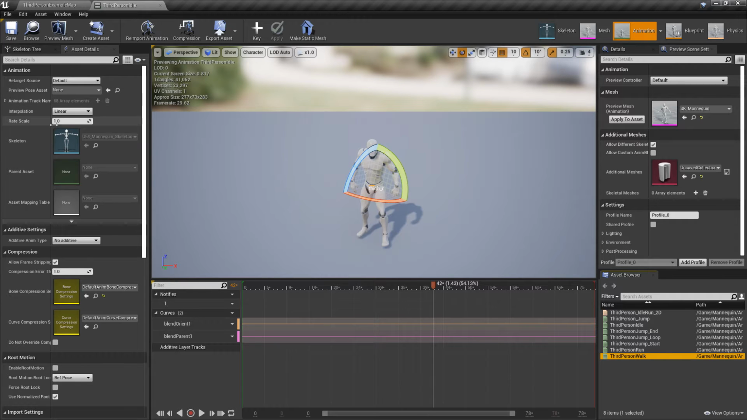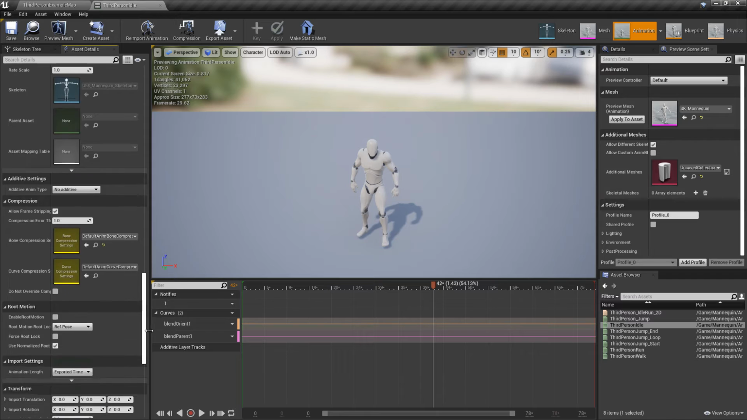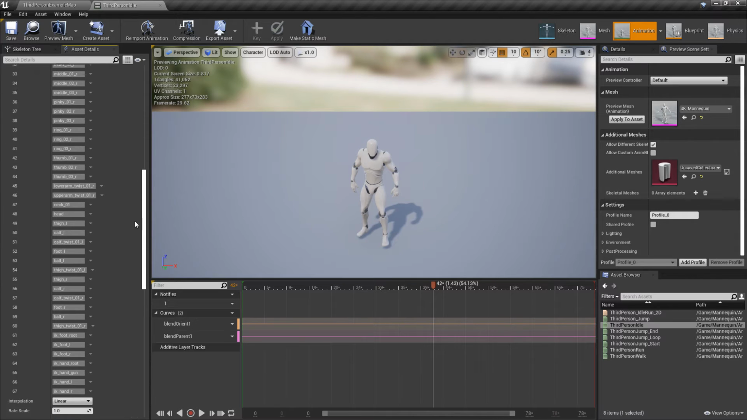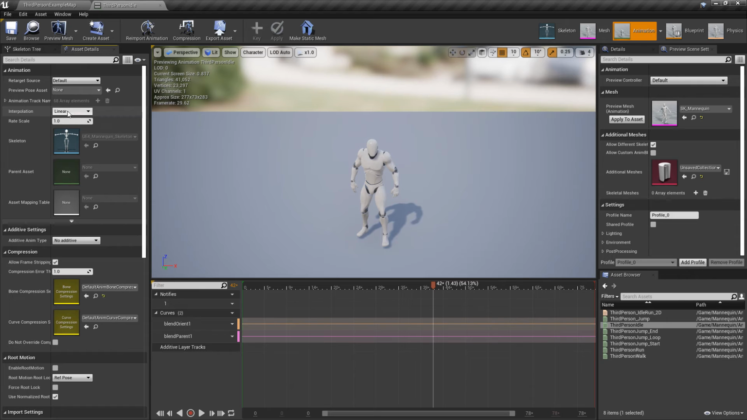So let's take a look at our asset details. Inside of here, this is the third-person idle animation that I have loaded up. We can see things like if we're retargeting, if we have retargeting manager set up. We can see the different animation track names or the different bones basically that are being animated inside of this animation. We can see what type of interpolation it has, where you can adjust it if you want linear or stepping. The rate scale, how fast does this animation play back?